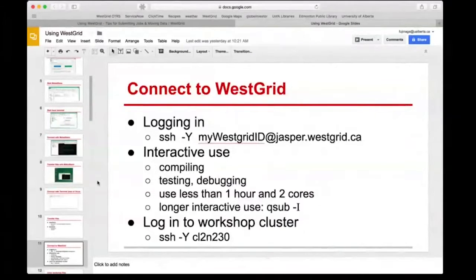Okay, so I hope by now everybody's logged in. If you still haven't, just ssh space -Y, your WestGrid ID at jasper.westgrid.ca. As I mentioned, this is a login node, and interactive use, which means just typing at the terminal window, should be done only for compiling, testing, and debugging. You can run small tests which should be less than an hour, and you shouldn't use more than 2 cores. If you need longer interactive use, there is a way to do it, which is called an interactive batch job. I'll talk a little bit more about that later.